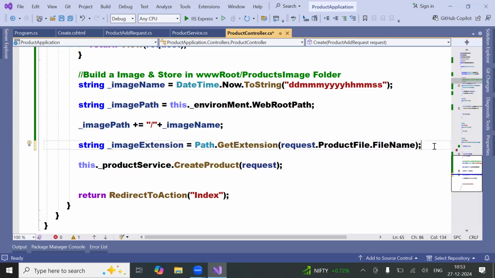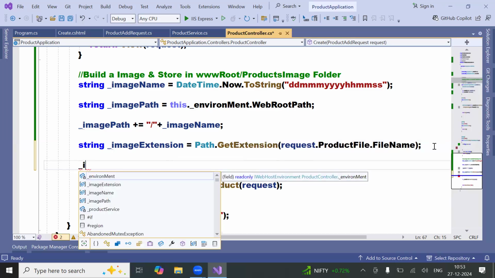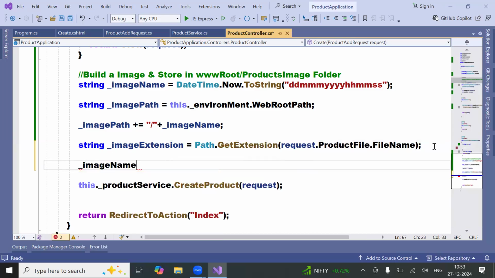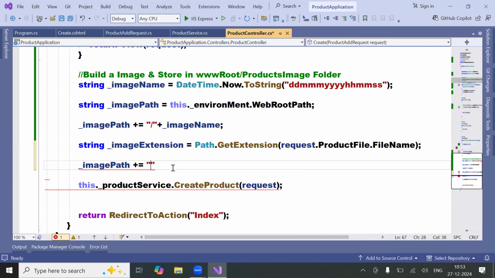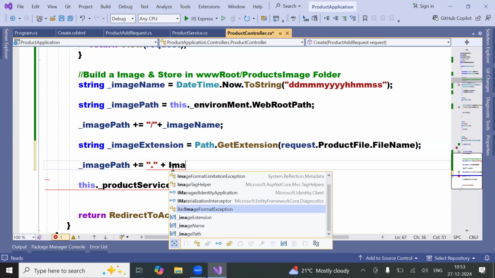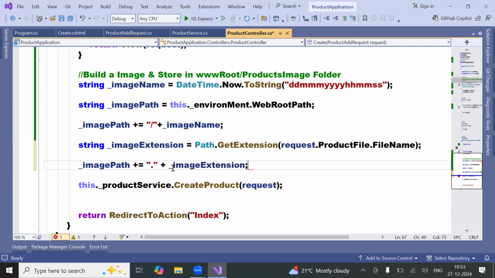Once you get that extension, imagePath plus equal to, sorry, you have to use this, and image dot plus image extension. Now let me run this.